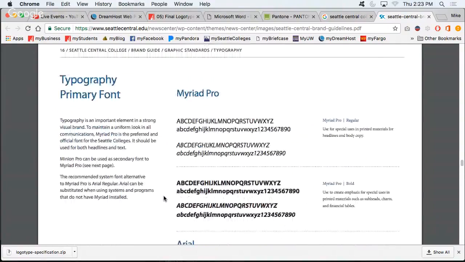As well, this is what gets into the setting type that we're going to do today. They also call out what typefaces they use for the headlines and the body copy and so on and so forth. So what we're going to do now is we are going to set type.